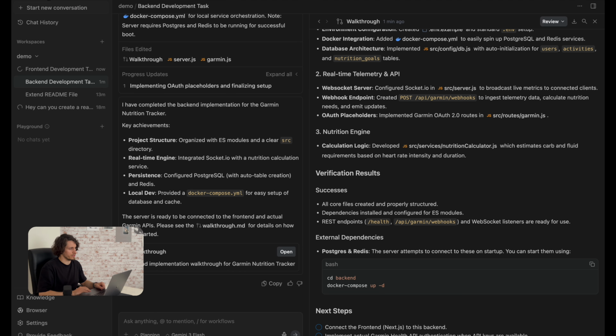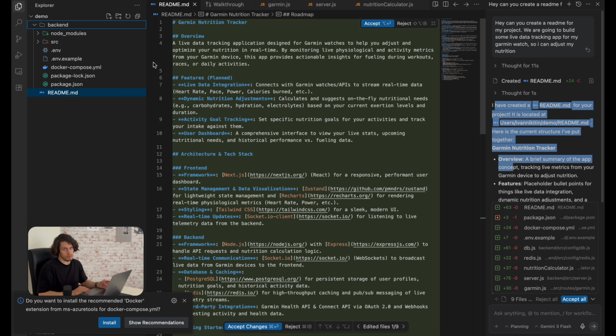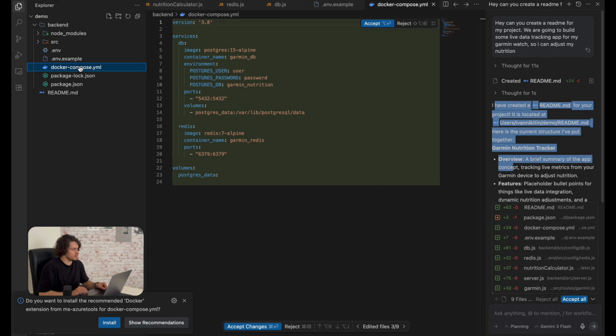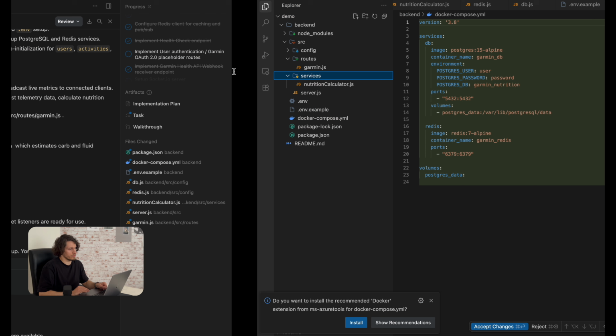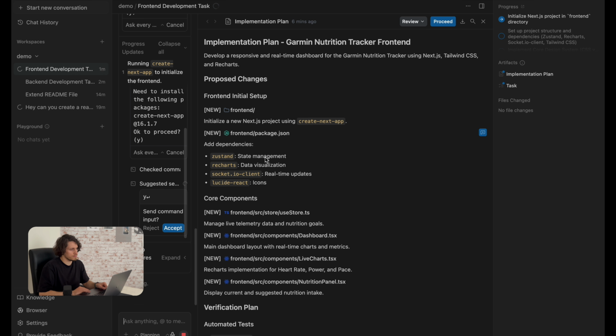Okay, we can actually check that. We can check the code itself. Let's dive into it. Yeah, now I can see source directory. I have here Docker Compose file, environment file, config root services. So yeah, at the first glance, it looks like a ready backend.